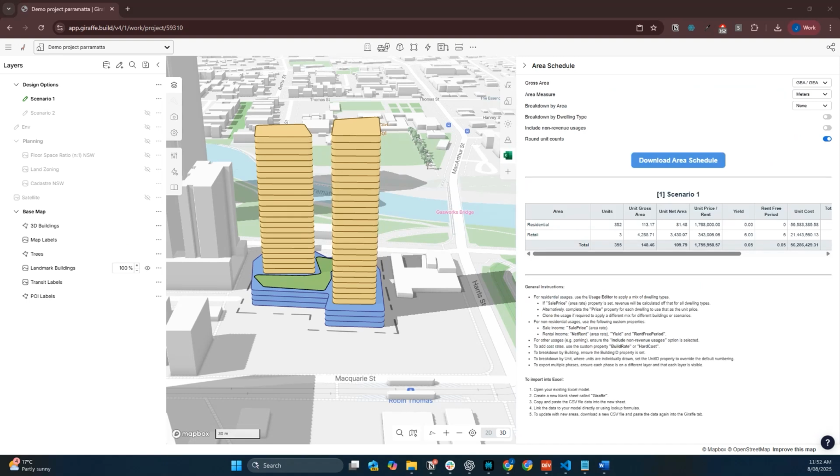The Area Schedule app enables you to customize the format of an area schedule that you can take out of Giraffe into Excel to do further modeling. You'll see in the top right corner some options you can select for the area schedule. So firstly, you can choose to run your gross areas off the GBA, or if you prefer, you can run them off the GFA. You can select whether you want your areas in meters squared or feet squared.